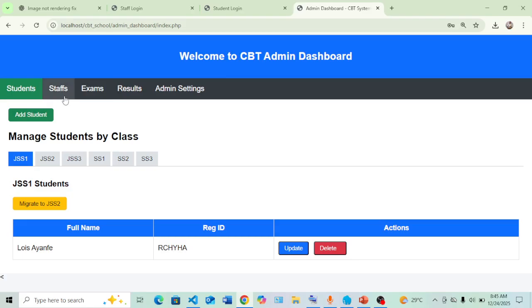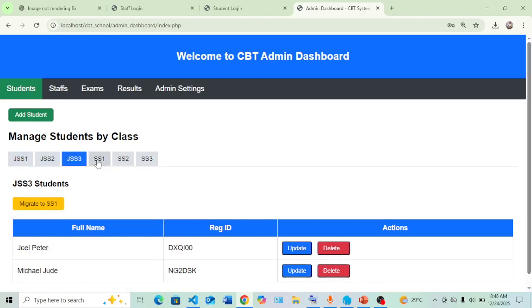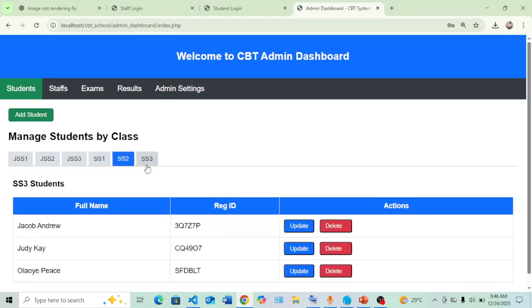We have different tabs, as you can see on my screen: the student, exams, results, and the admin settings, whereby you can perform basic operations. Let's start with the student tab. Under the student tab, we have a lot of functions. It displays the list of students by class, from J1 to SS3. You can register students, and as you click on a class, it displays the list of students in that particular class.